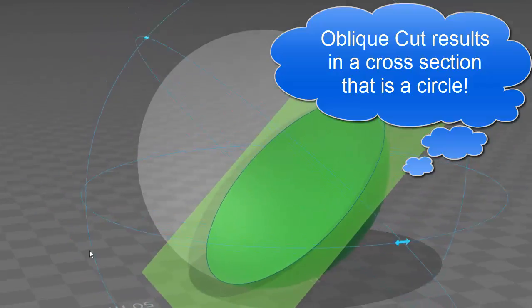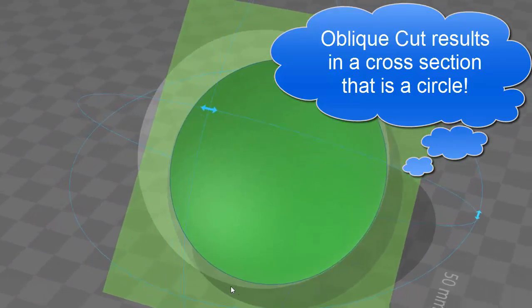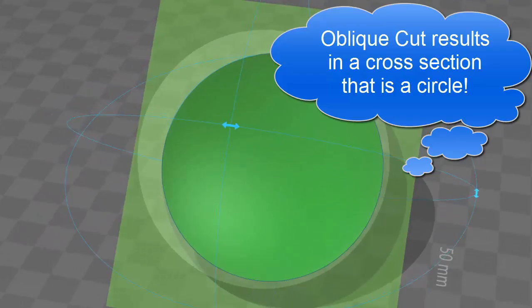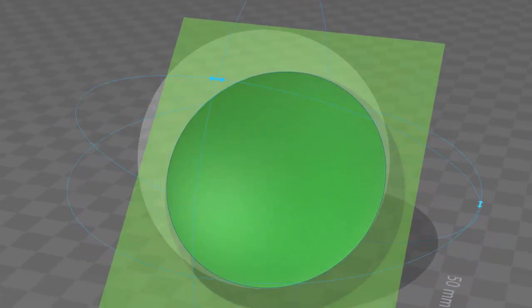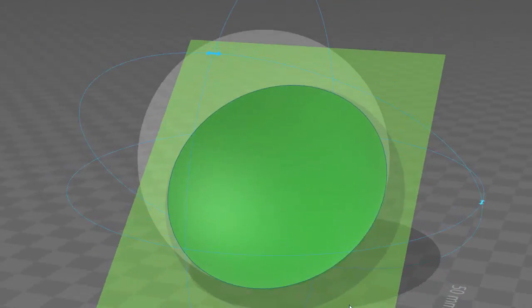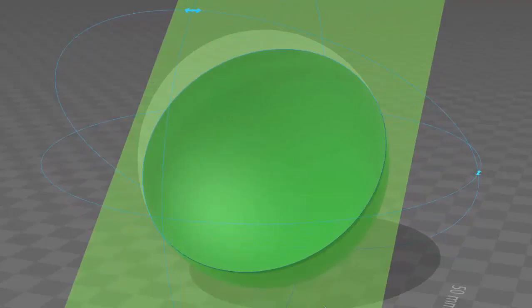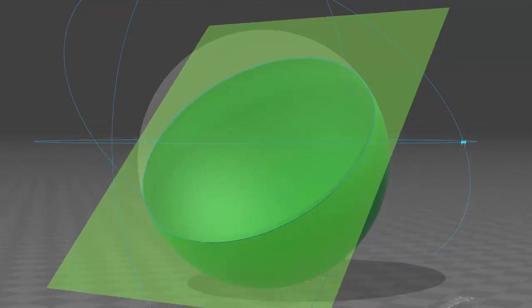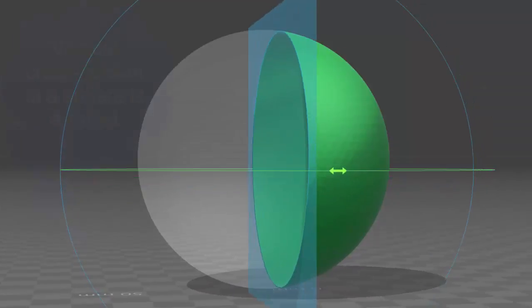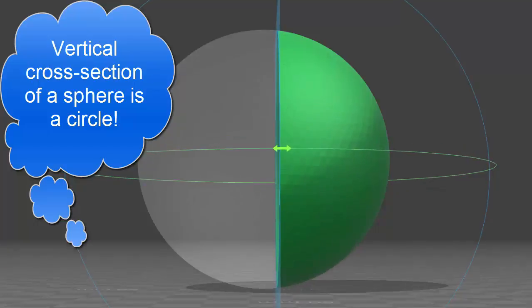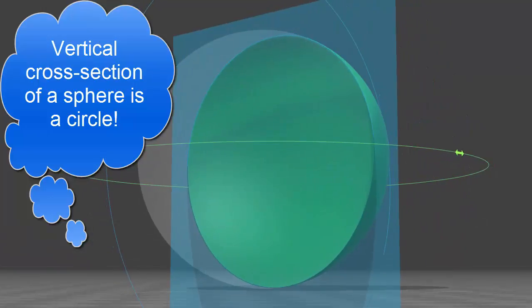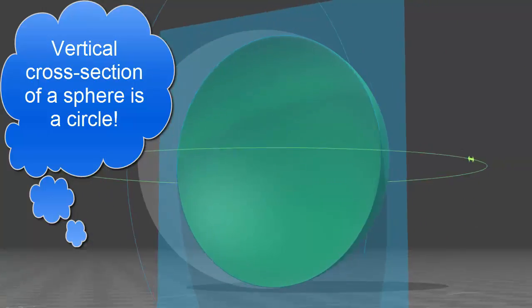The closer that plane is to the center of the sphere, the larger the diameter. The closer that plane is to one of the ends of the sphere, the smaller the diameter of the circle. Our next cross section that we will see is a vertical cross section, again with our sphere. You'll notice that the vertical cross section is also a circle. It doesn't really matter which direction you cut the sphere in half, the cross section will always produce a circle.